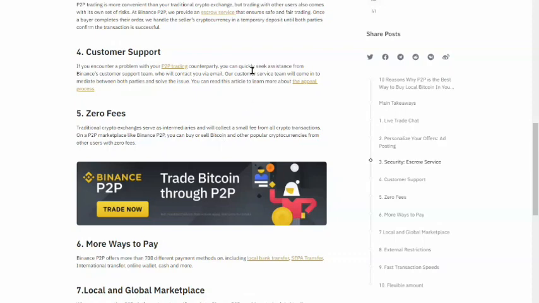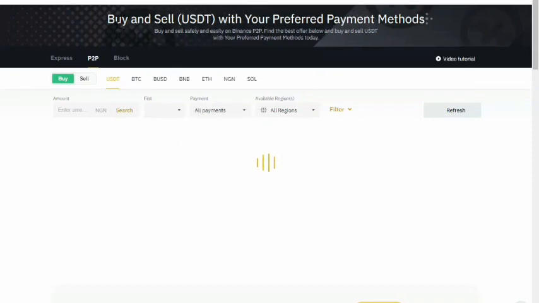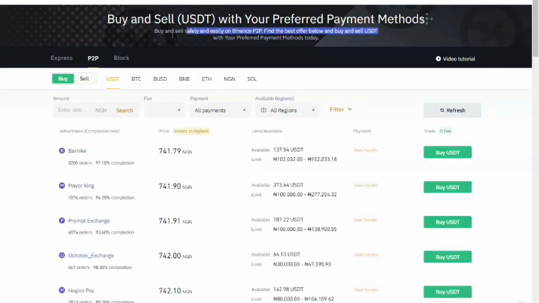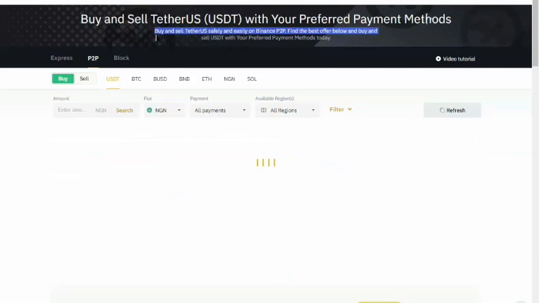Now first and foremost, you want to make sure that you have an account on Binance. I'm just going to show you guys the P2P marketplace and how it's seen. The P2P marketplace is a place where you can buy and sell safely and easily on the Binance P2P platform. For you to be able to access this P2P platform, you need to make sure that you have an account on Binance. To create an account on Binance, we've done a video already.